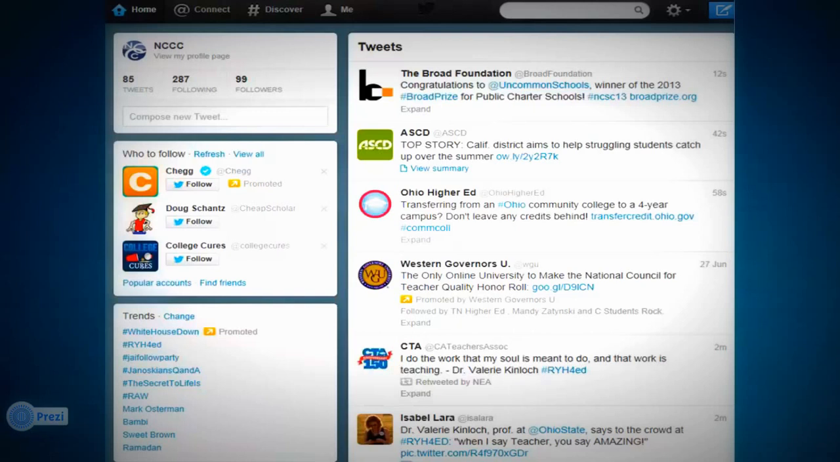Below that is a section where Twitter recommends people to follow based upon who you already like. So you see commonalities between people you have liked or who you follow, and then it will suggest other people to follow. Below that is the trending section. This shows you what is popularly being talked about on Twitter right now.